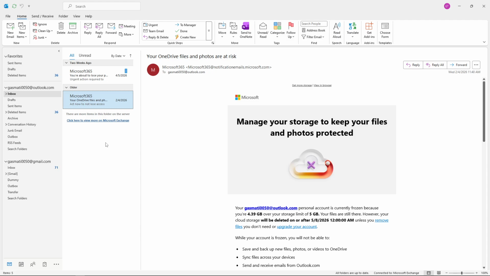Once everything is loaded, navigate to the Home menu located at the top part of your screen, where all your tools and menus are displayed. Click on the Home tab to access the main set of options. This is where you'll find most of the features you need for day-to-day email management and task creation.